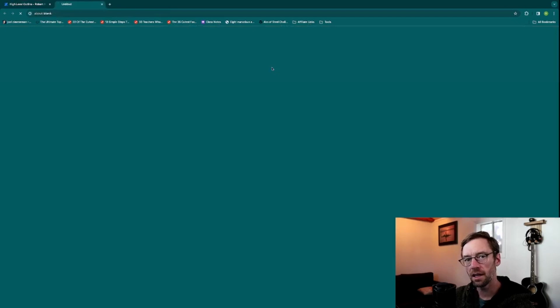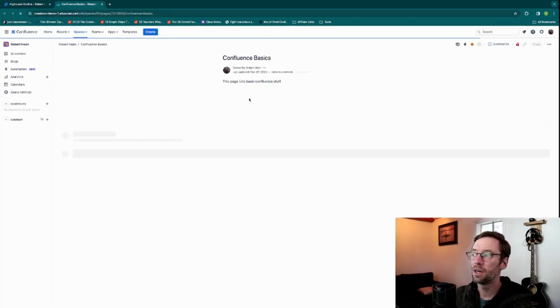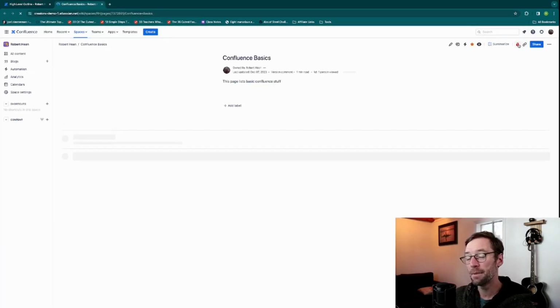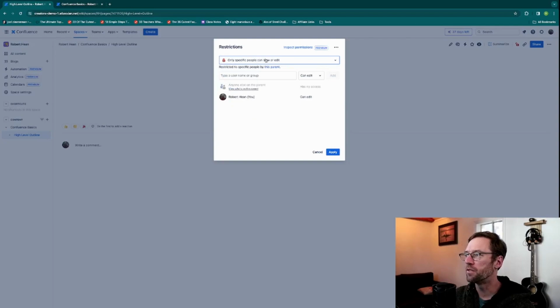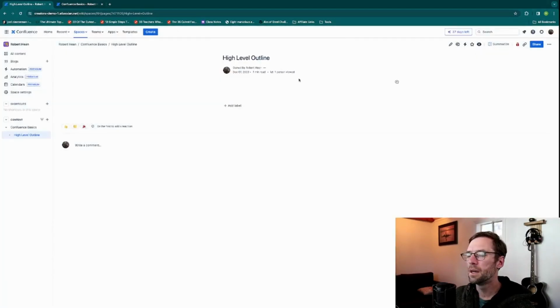So I can click on the link to go to the parent page, which will let me examine the permissions on it. If I go back to that child and go to the same permission level, only specific people can view or edit, I should see the same individual on it. I'll click Apply. And now if I go up to the top, I can see this is an explicit permission. It's no longer inherited because I explicitly told this page Robert Heen can see it.